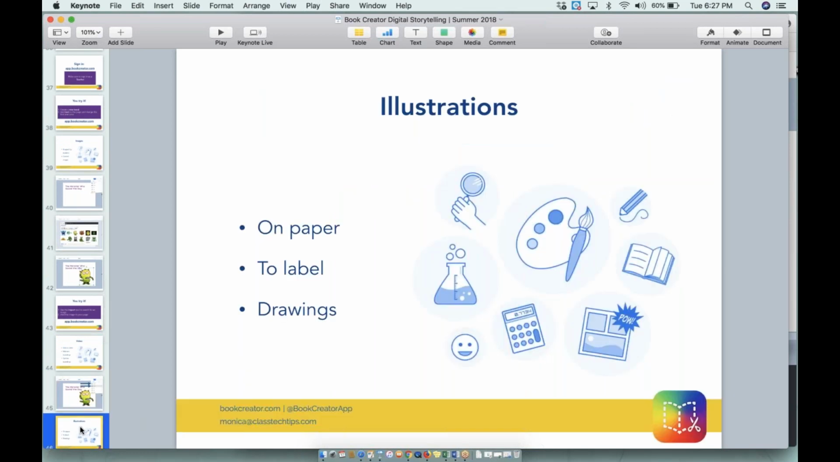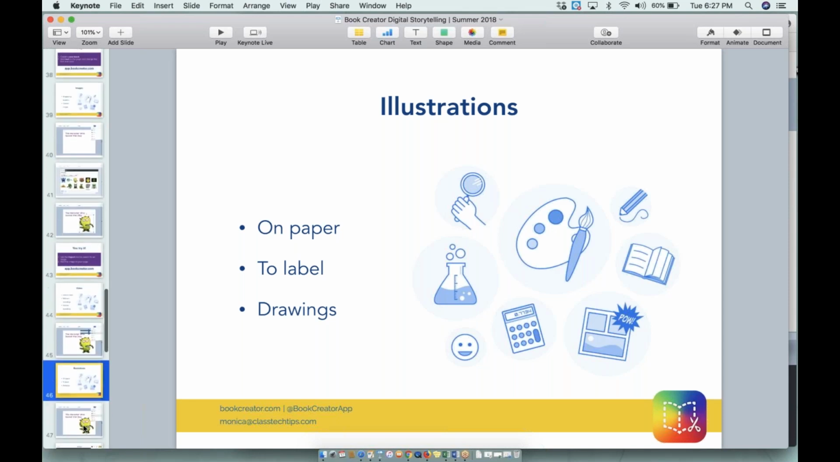Now you saw in some of the examples I started off with that you have a couple options. You might have students illustrate on paper and then take a picture and import the picture to their page. You might have them use the pen tool to illustrate and or label something else that's on their page. Or you might have students complete drawings right from within Book Creator so they can sketch on the page.